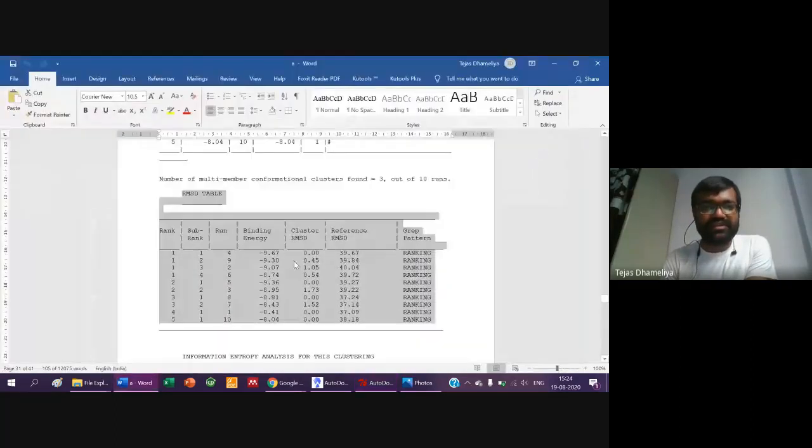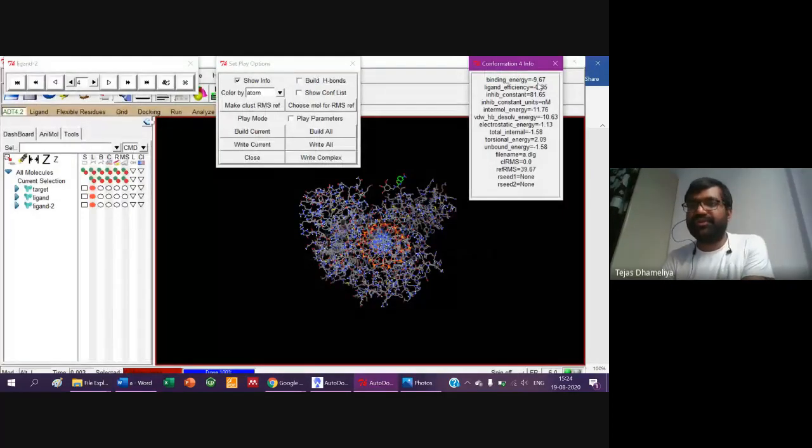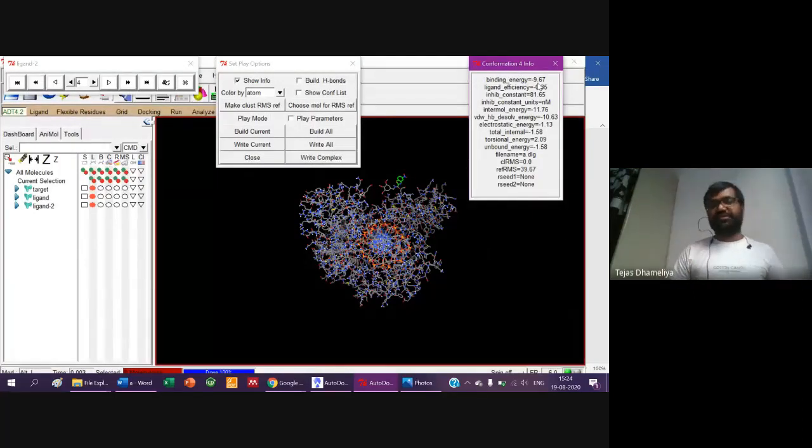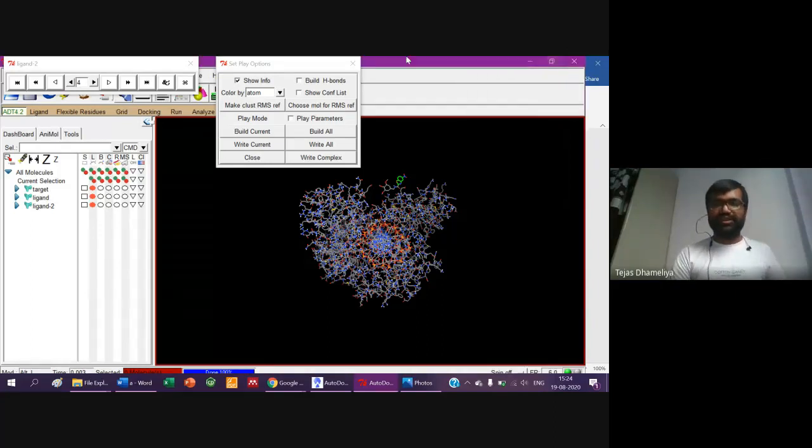So it is the same as this fourth conformer, minus 9.67. So we should work with this fourth conformer. The reason is that it is the one showing the highest docking score. So I will select this.